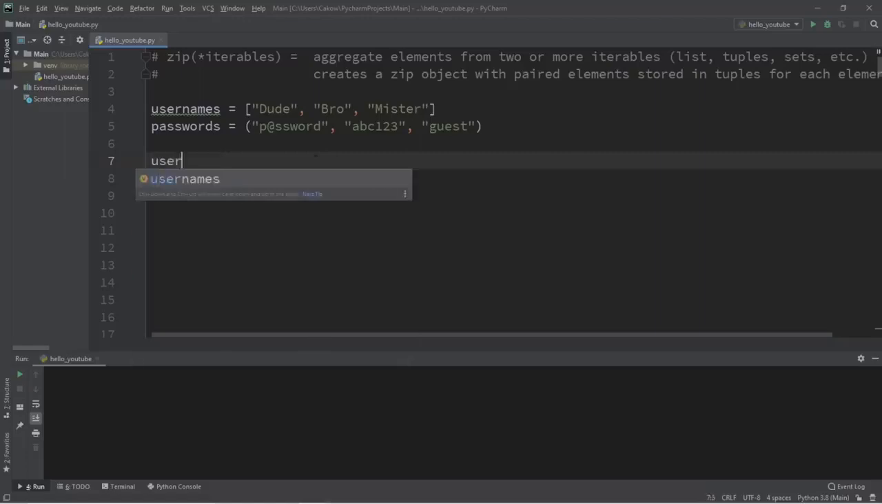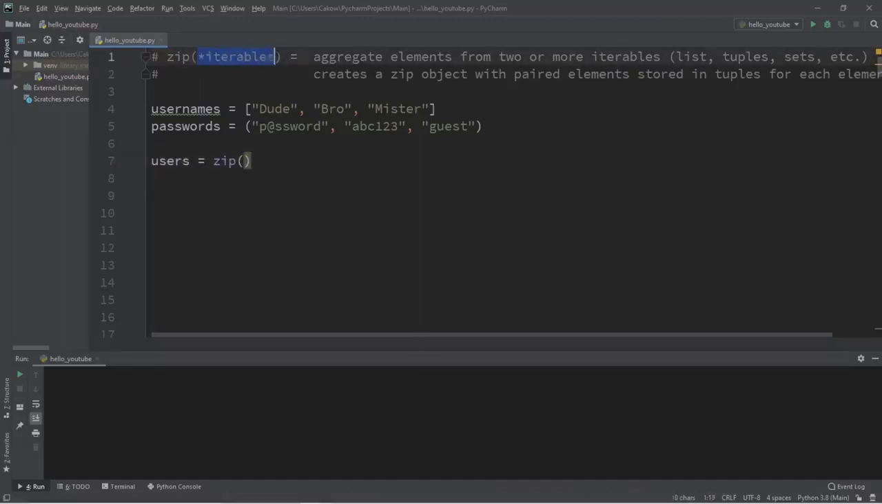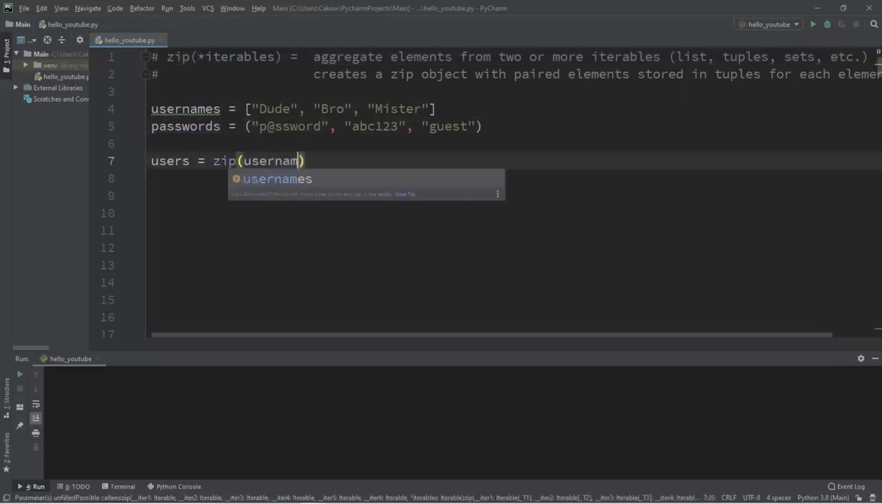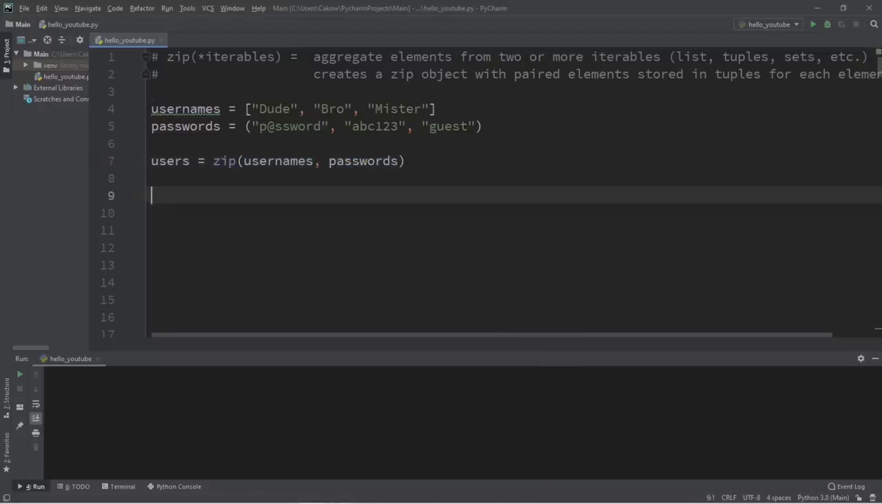Let's say that we will create a zip object called users, and we will use the zip function. The zip function will take a varying amount of iterables. We're going to pass in our usernames and passwords and zip them together. So let's pass in usernames as well as passwords. And now our zip object of users is actually iterable. Zip objects are iterable, so we can use them within a for loop. So let's type for i in users and print i.